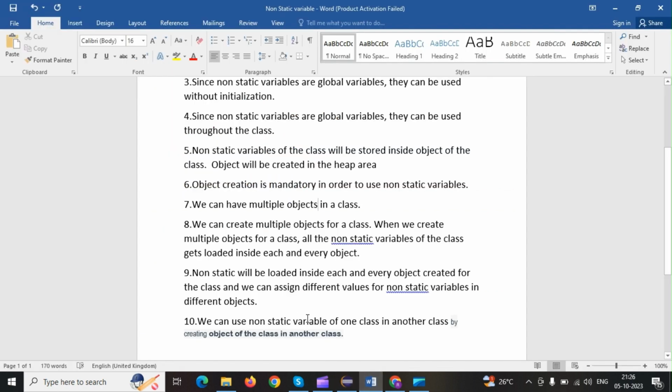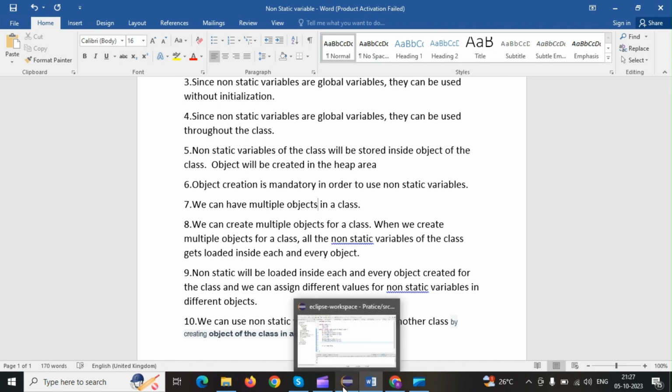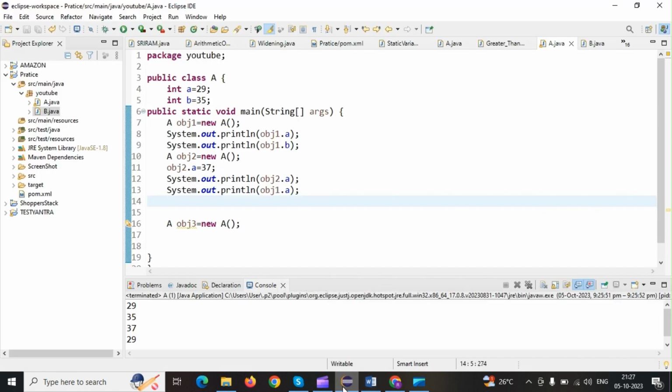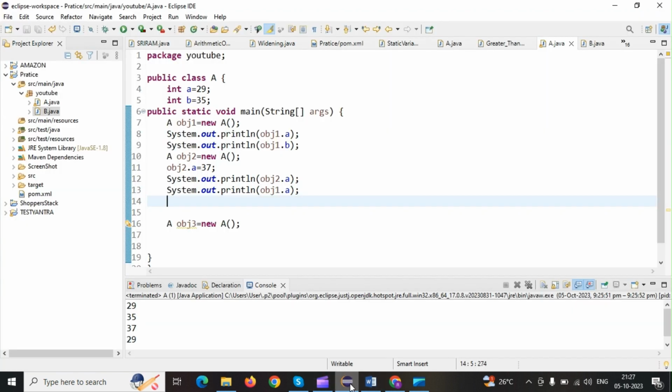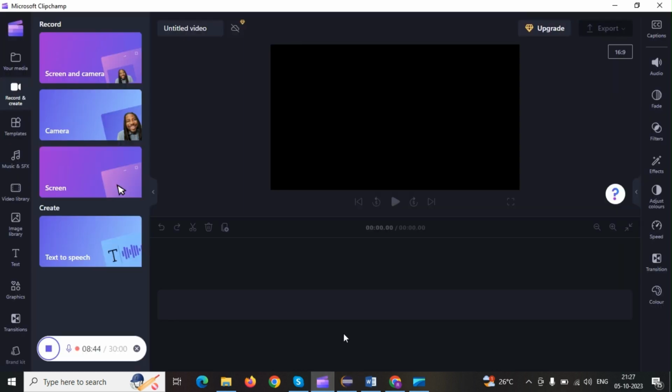So we can use non-static variables of one class in another class by creating an object of the class in another class. This is the most important point. Yeah, it is recording. Okay, see, one point you need to remember is, I think it's recording. Yeah, let me finish this point.